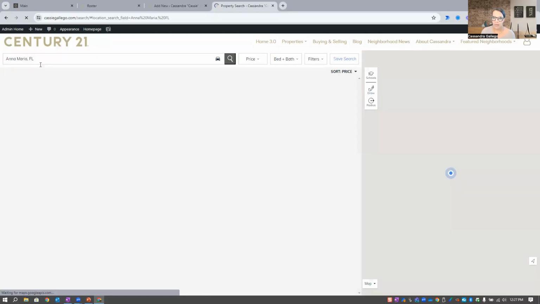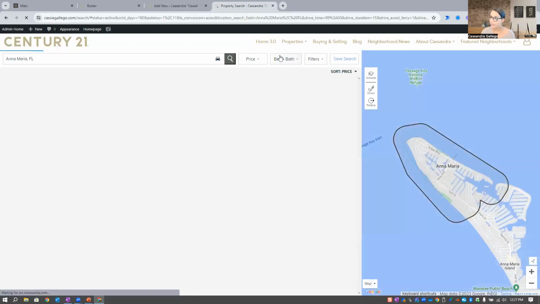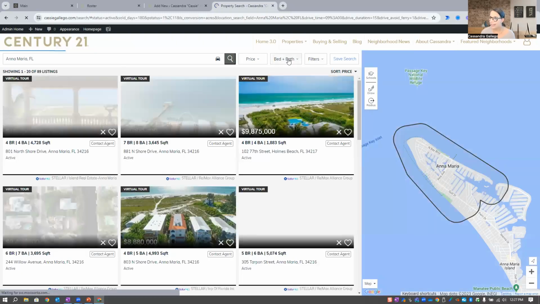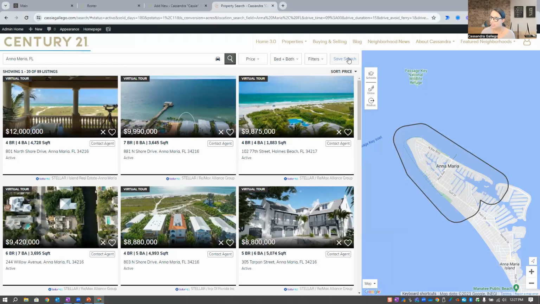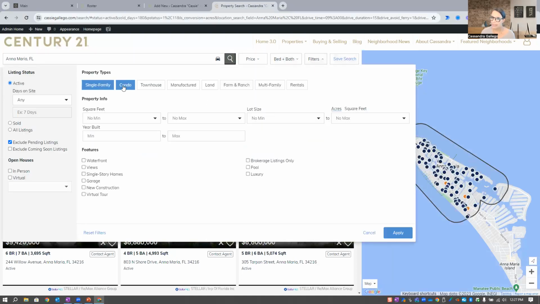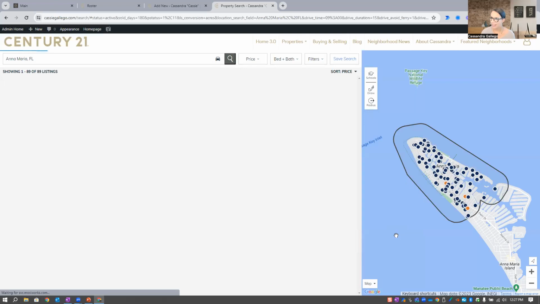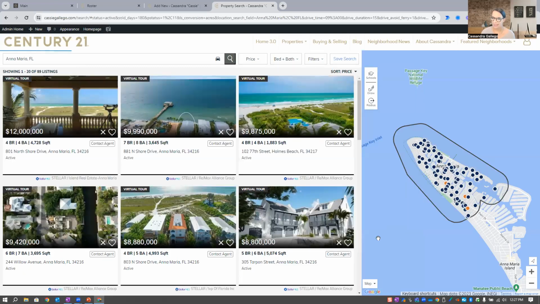There we go. So now it's just going to pull up what I have searched, and I can narrow down that criteria. So I can say, you know what? I just want single family homes in Anna Maria Island. I don't know how many of those there are. We'll see. Nice. All right.